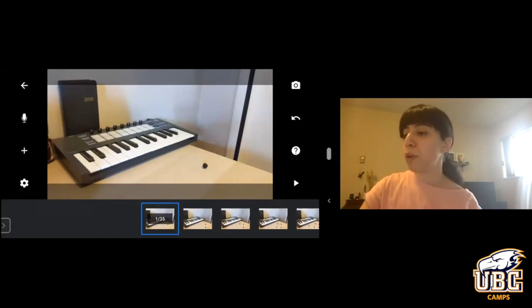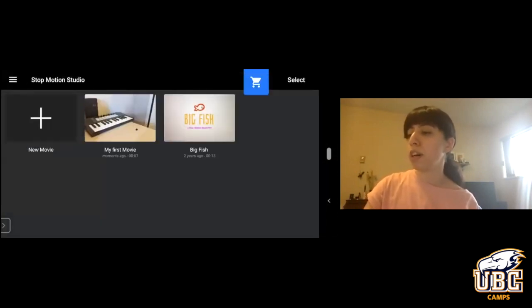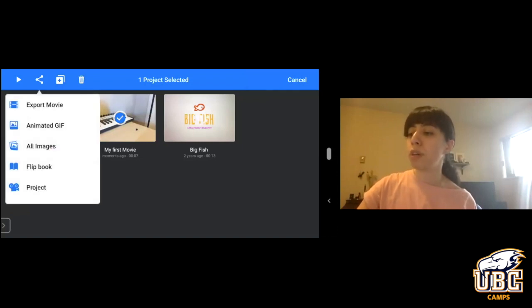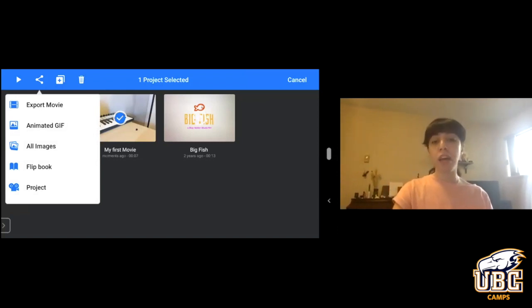Okay, so if you go back, you will be able to see that your first film is in the first menu, right? So if you click on the first movie and hold, you will be able to press on the share button and export your movie. And then it will get saved on your device. Okay, so that's how Stop Motion Studio works. And that's all I have so far to explain to you.